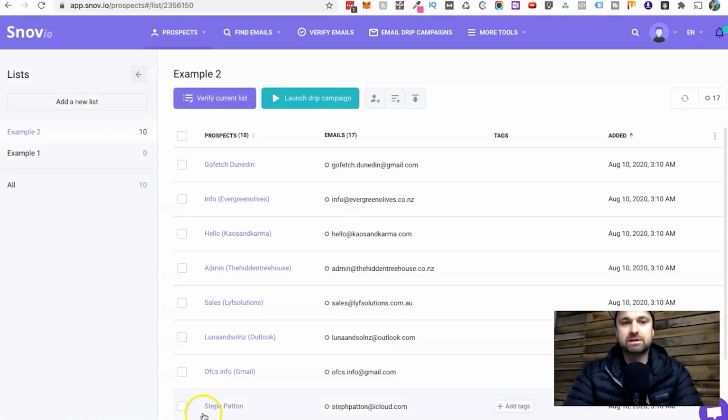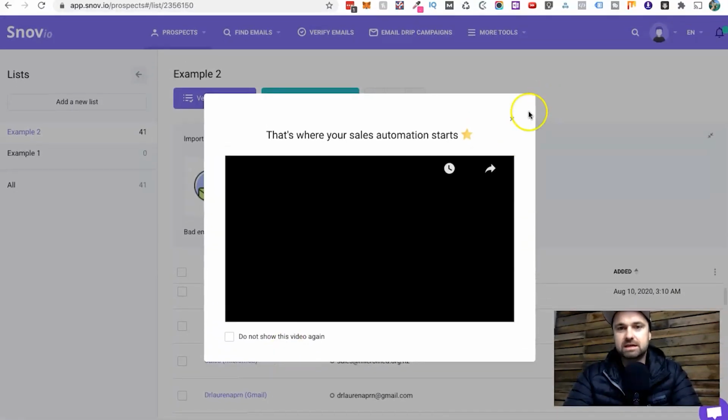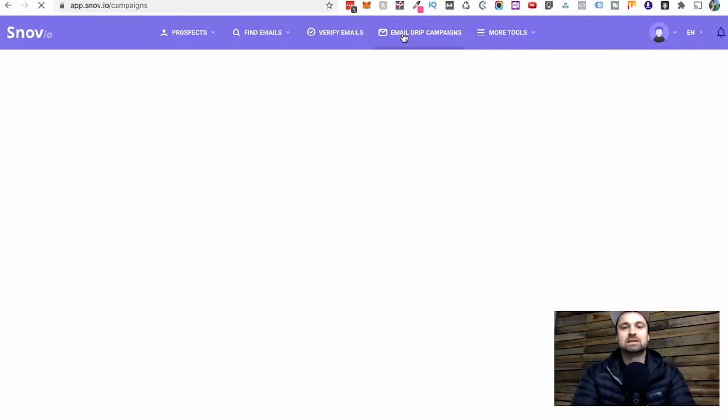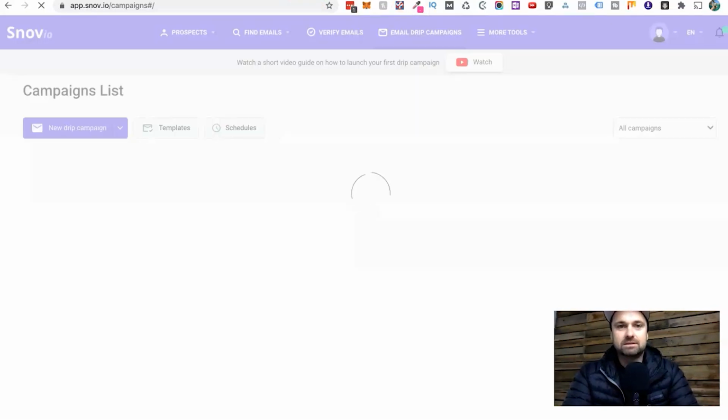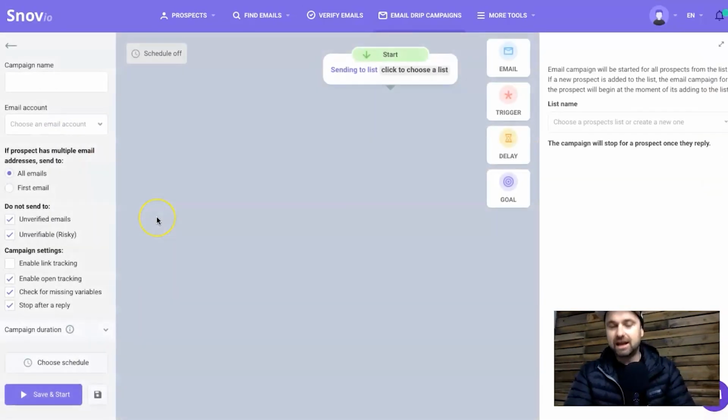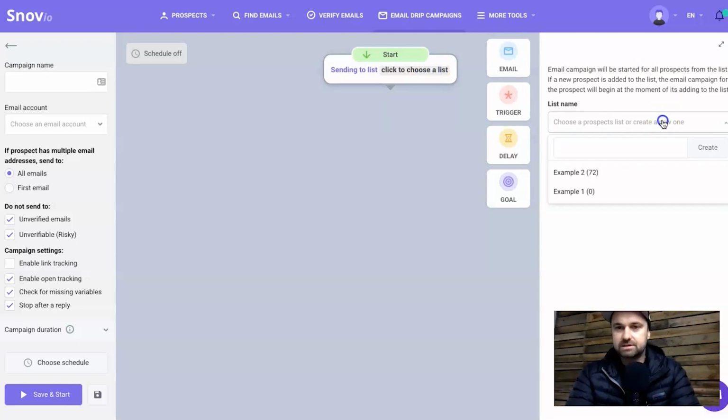So what this is going to do is it's created a new list. It's got all this information. It's got all these people. And then I'll come to email drip campaigns. Now, what you can do in here, just to make sure it works nicely, is go new drip campaign. I like to have power when I do these things as well. That's why I don't want to use something like YAM. I've never used it before. With this, you can't really fail. So choose a list. I've got example 2, which has got 72 people that I've just put in.